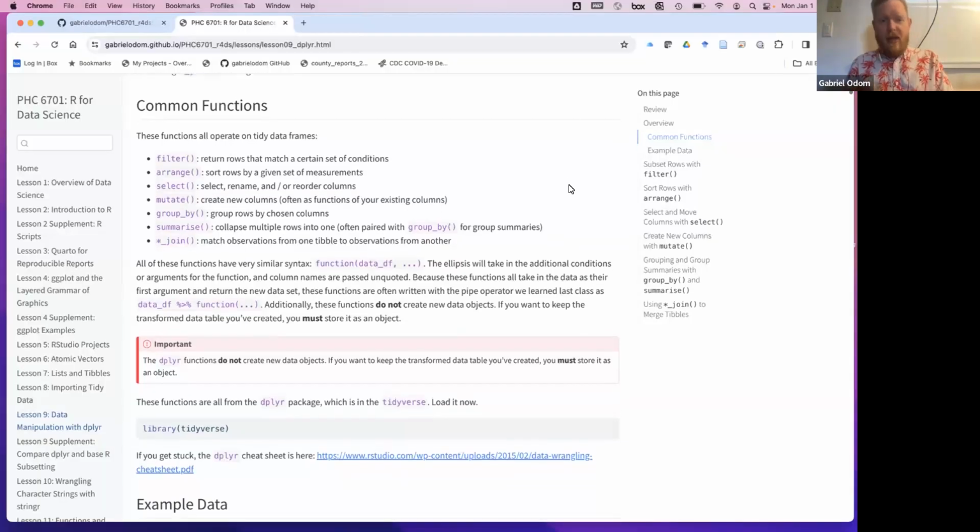So welcome back. Last time we talked about an overview of this lesson and some of the major points within dplyr. I want to drill down and talk about specifically what these functions are doing. Again, just as an overview, before we get into filtering or subsetting rows with filter.